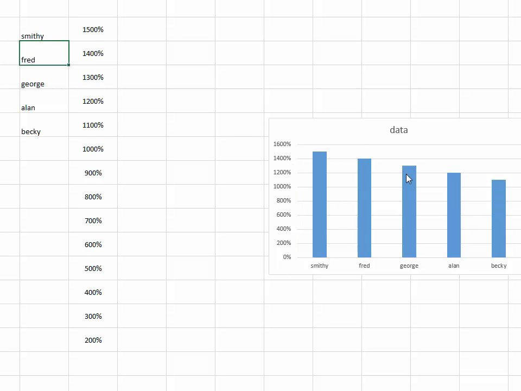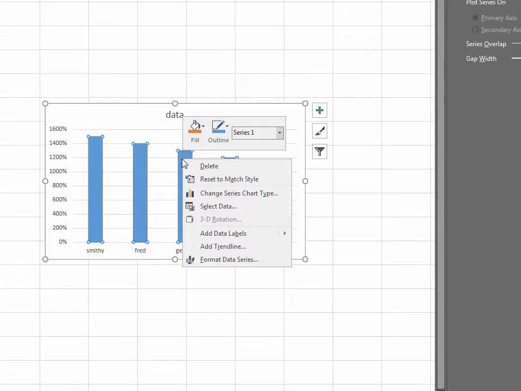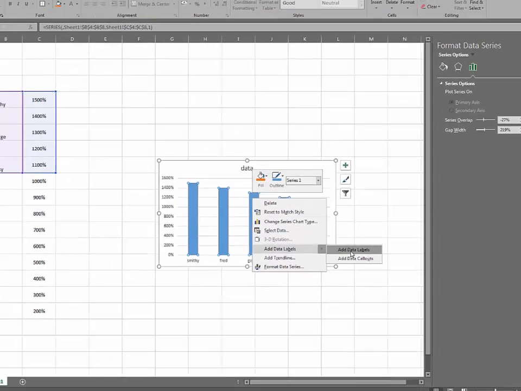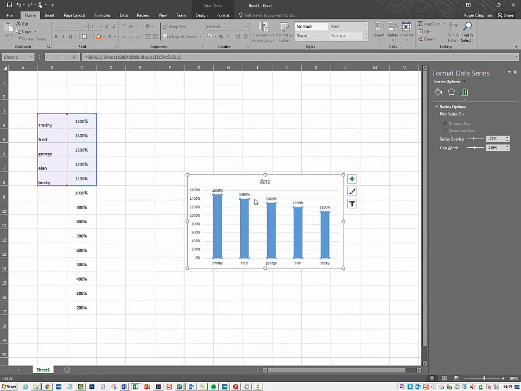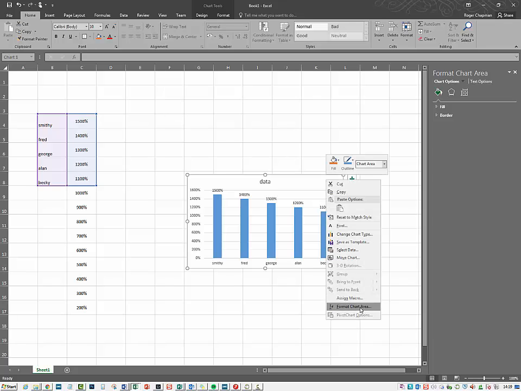If you want to show data labels, just highlight that, right click, add data labels, and that puts the percentage on top of each column. Okay, to the background, you would right click and you would format the chart area.